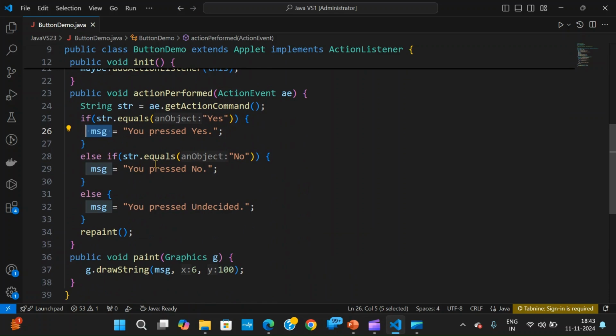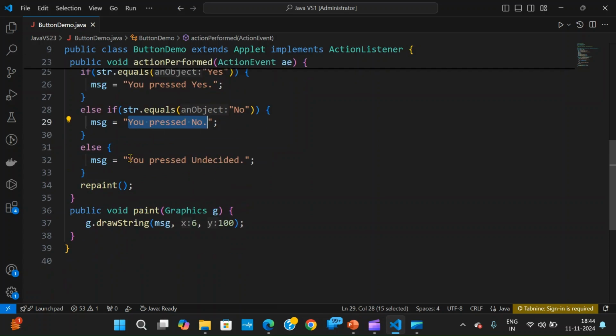Else if str dot equals no, that means you might have pressed the second button called no, then str is going to store no. If that is equal to no, then your message will be you pressed no. If you press the third one, you're going to get you pressed undecided. And after that, you're calling repaint. The repaint method is going to call the paint method internally.